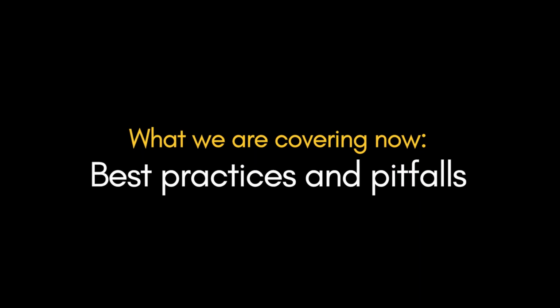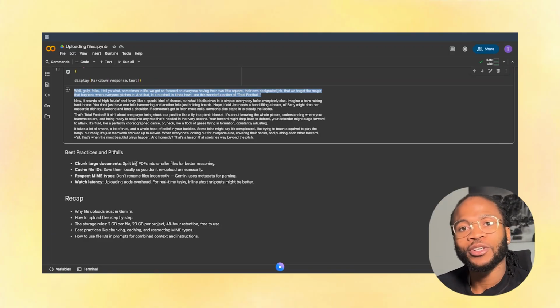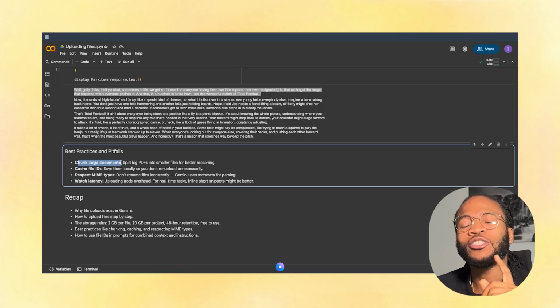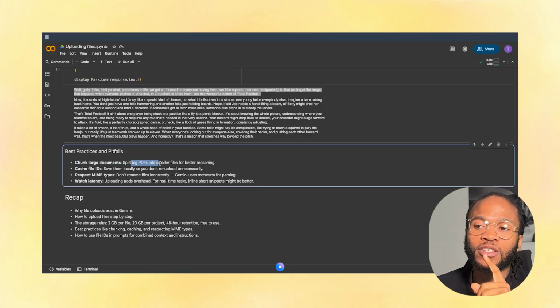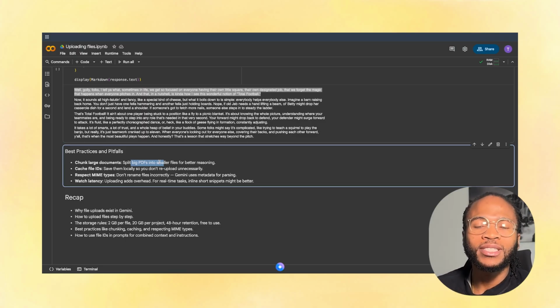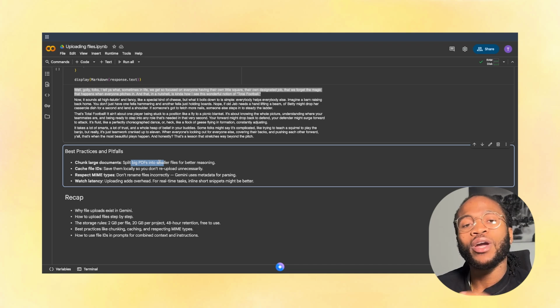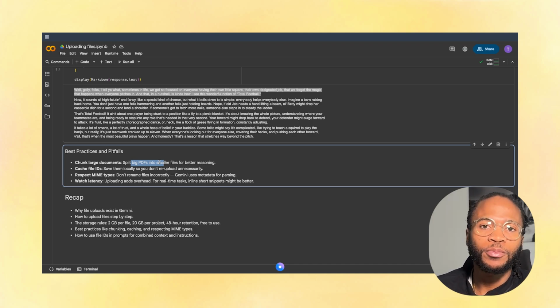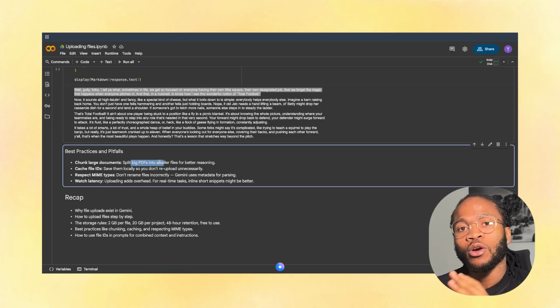Right. Best practices and pitfalls. I love you guys so much, I don't want you to fall into traps. First one, chunk large documents. Split big PDFs into smaller files for better reasoning. Yes, Gemini has a very huge context window, but it's always easier and better when the files are smaller, and then Gemini can generate better responses and output because the context is very small.